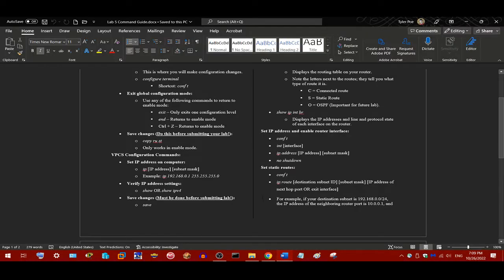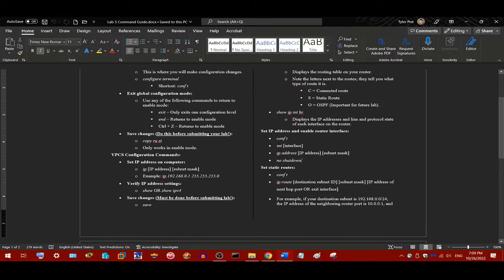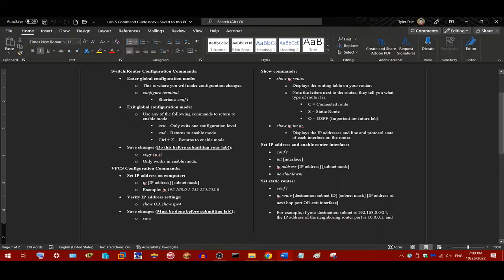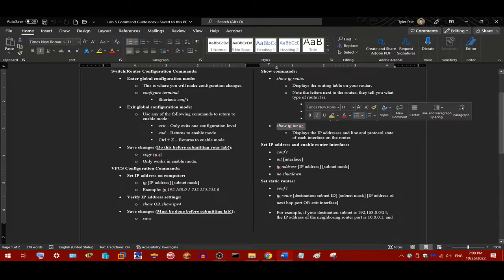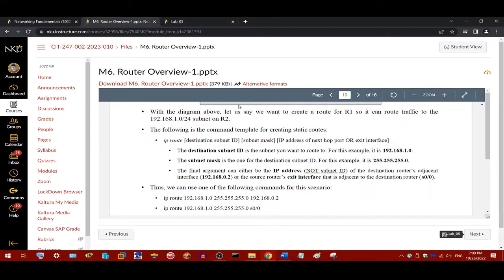But also, I do recommend the command guide. The command guide also explains how to do static routes, shows you how to set up IP addresses and enable interfaces, and shows you how to interpret the show IP route or the routing table. And then there's this one other command here, show IP interface brief. This will display all the routers and interfaces and display the IP addresses configured on them.